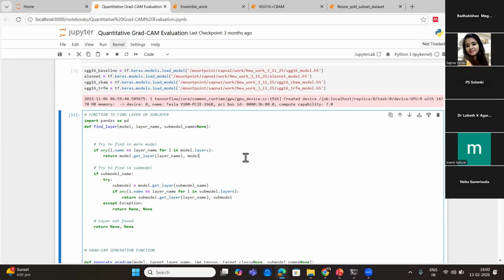Sub model means, for example, VGG16 with CBM, VGG16 with transformer, or VGG16s. In VGG16, the last layers are discarded during fine tuning. So in this case, we check the sub model for the last convolutional layer. Again, if it is not found in the main model, the sub model is equal to model.get_layer. We find that, and pass the sub model. If the last layer is equal to the layer name, check the sub model layer and return sub model.get_layer. That means return the last convolutional layer of the sub model.